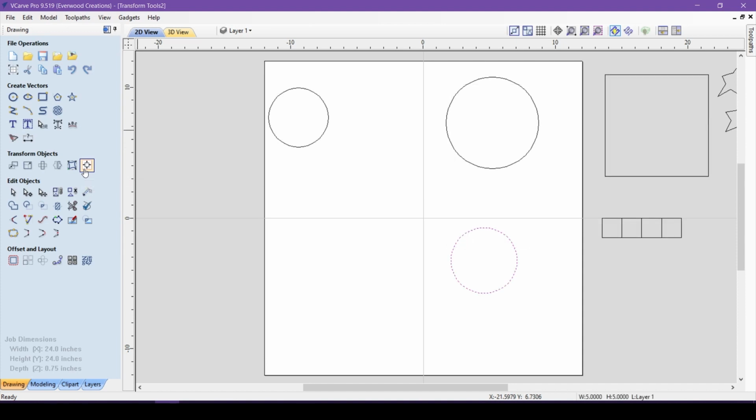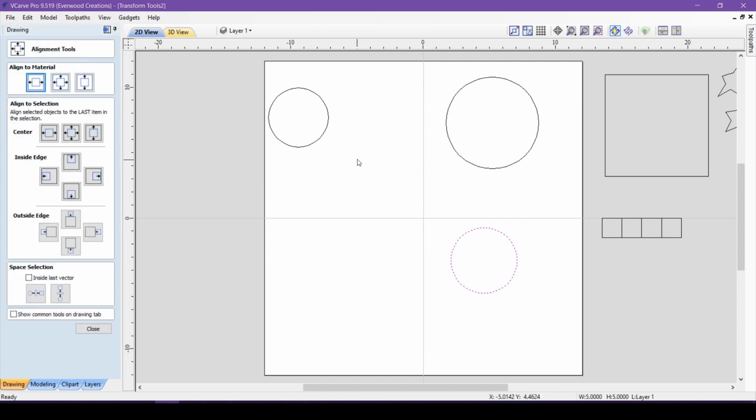Now we will go into the tool I probably use the most out of all of these transforming options, the alignment tools. These tools allow you to move an object to a particular alignment in relation to either the material or a selection. Let's start with aligning to the material.